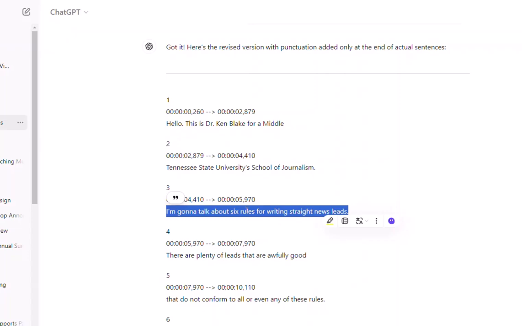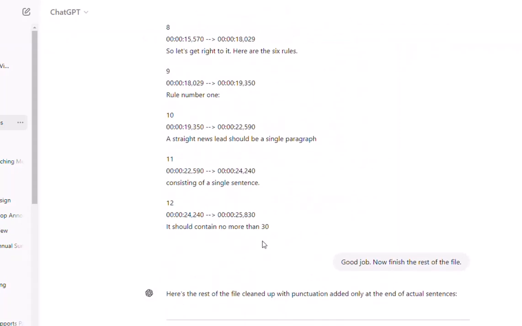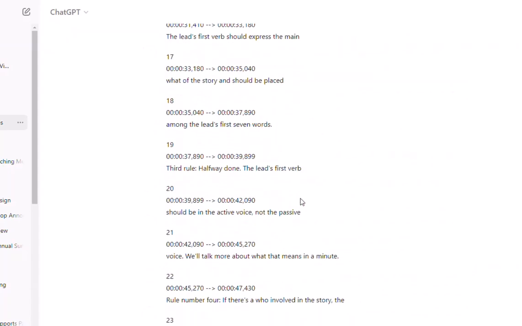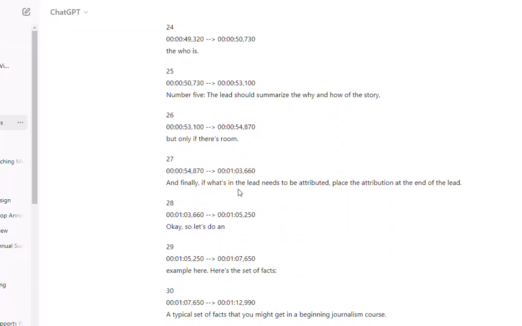So this should end after the word six. I'm going to talk about six. And then the next line, 4, is rules for writing straight news. So then it just got off track. And so at that point, I just gave up. I didn't realize he made a mistake, and I said, finish the rest. And as I was reading this, I'm like, oh yeah, this is not right. Especially when I saw this long line here. So I went back to just individually pasting in and doing it myself.